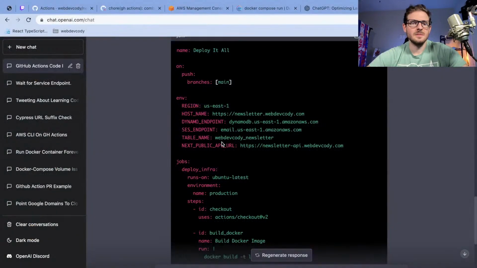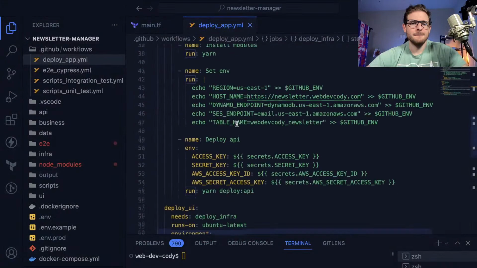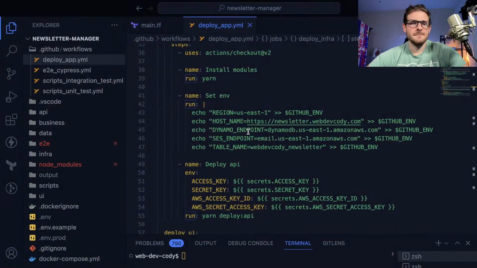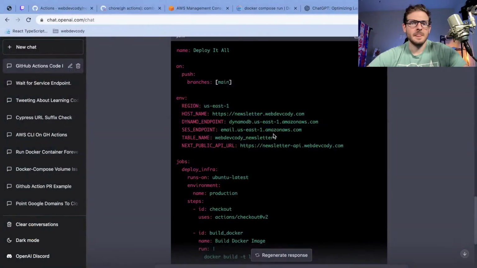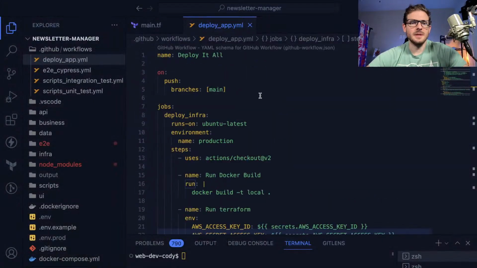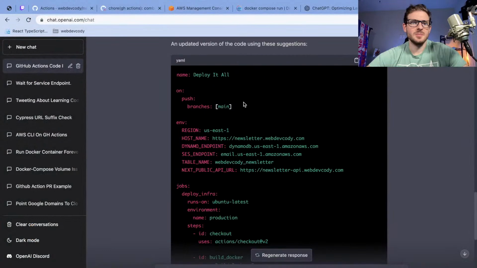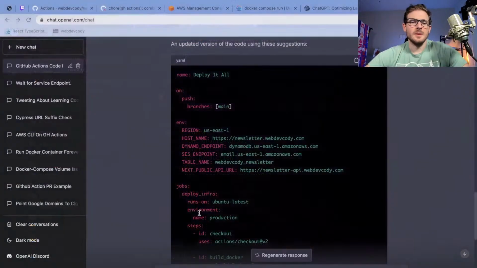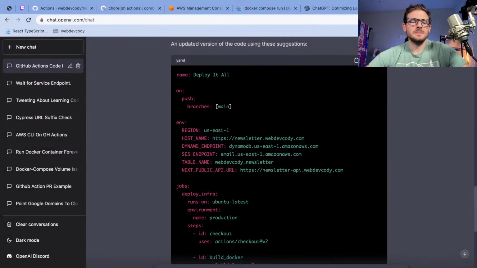Is that what I want to do though? Yeah, that might be what I want to do. That looks nice. You just put it up above the on. Oh yeah, let me try that. I'll say continue. Thank you for that suggestion.